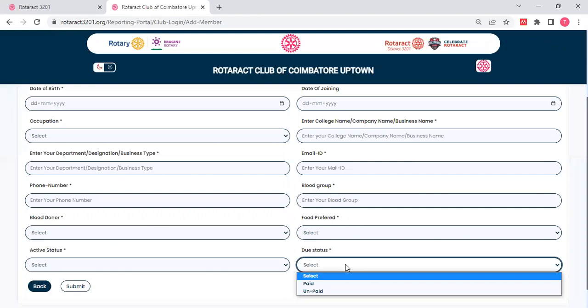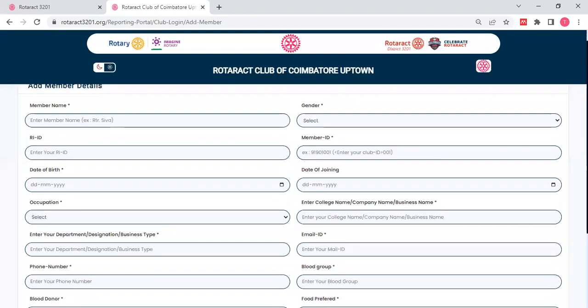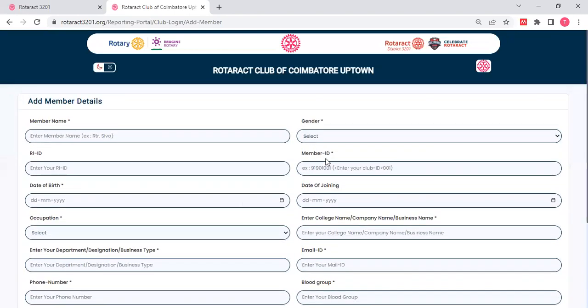District due status. You have to ensure that the particular member is paying the district due. And here you will have one question called member ID. Member ID is nothing but, first, you have to put your club ID, that is the charter ID. Club ID and charter ID are the same. So you have to put your club ID.